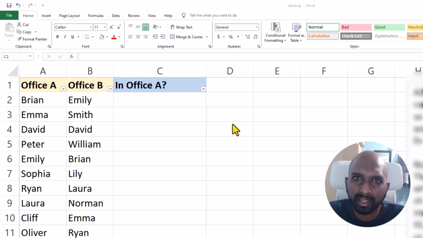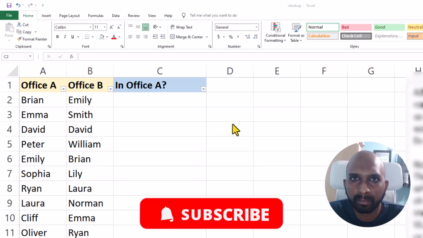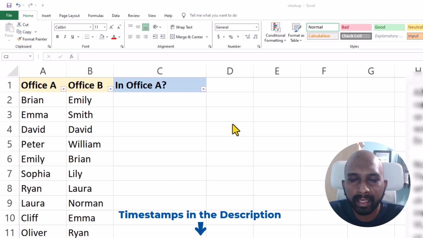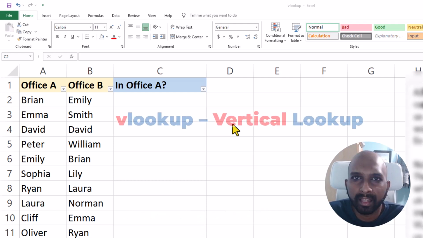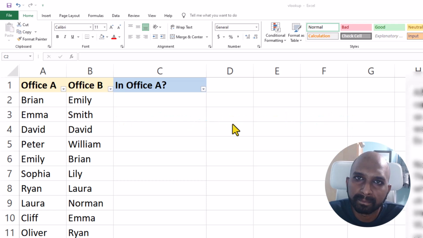Today in this tutorial, I will be explaining the VLOOKUP formula in Excel. VLOOKUP is one of the most powerful and most popular formulas in Excel. To begin with, VLOOKUP stands for vertical lookup. It helps you look up a certain value in a column and returns the corresponding value from another column.